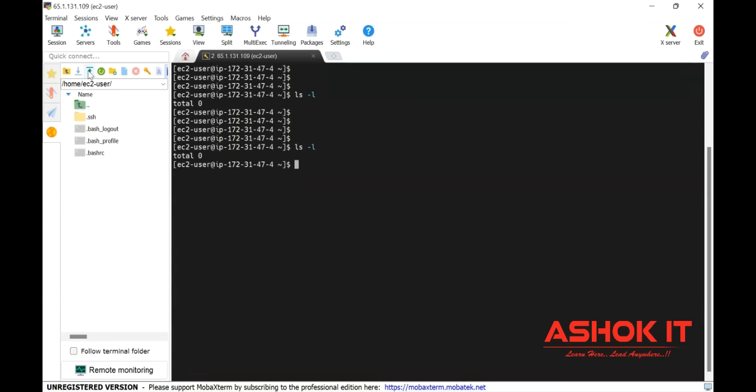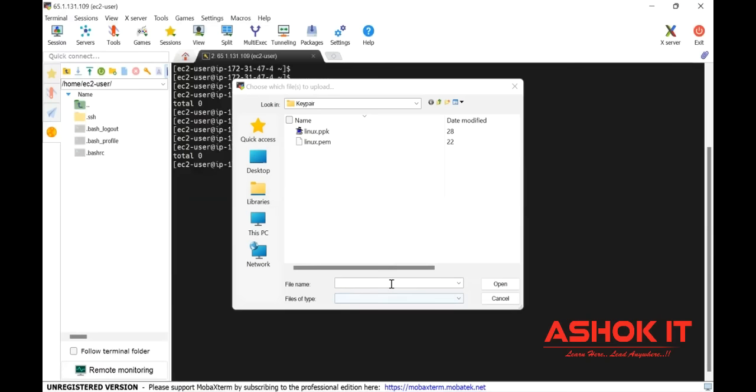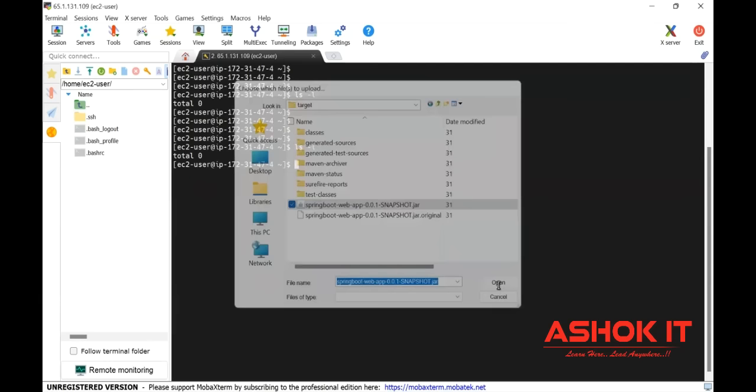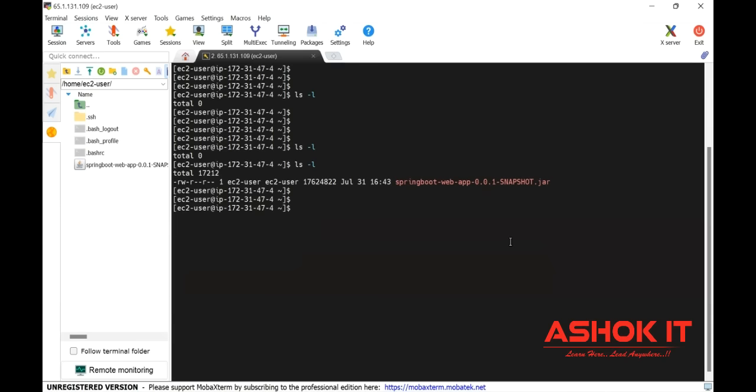See here, upload to current folder. Click on this and it is going to ask where the jar is available. Select the location of that jar. Open that. Yeah, this is my jar file. I'm selecting this jar. Click on open. That jar file is getting uploaded into my working directory. Yes, that jar file got uploaded. Let us see. ls -l, the jar is available.